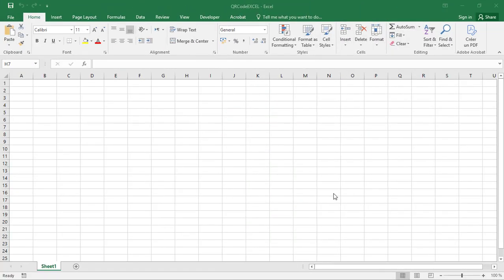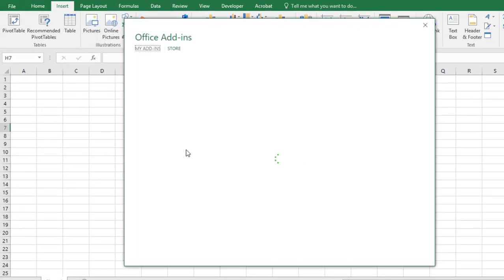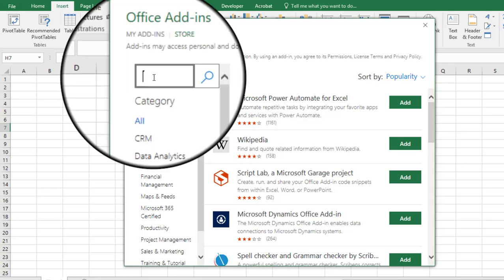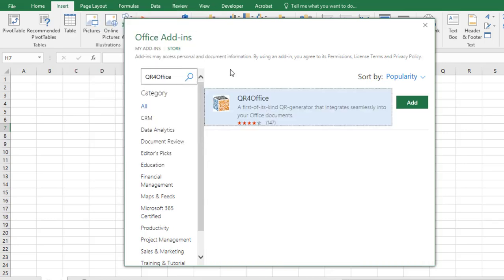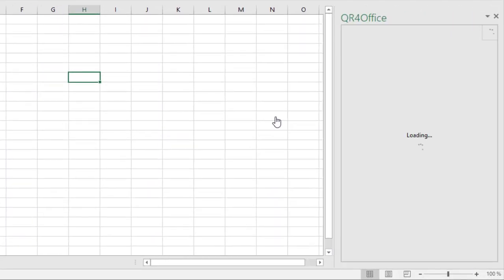First, open your Excel file and go to the Insert tab. Right in the middle, click on the orange store icon. In the search bar, type QR4 Office and click Add. It's completely free. A panel will open on the right.